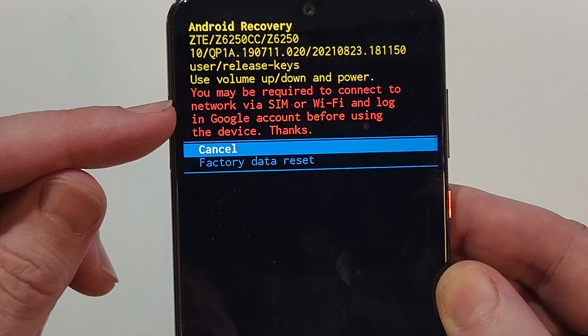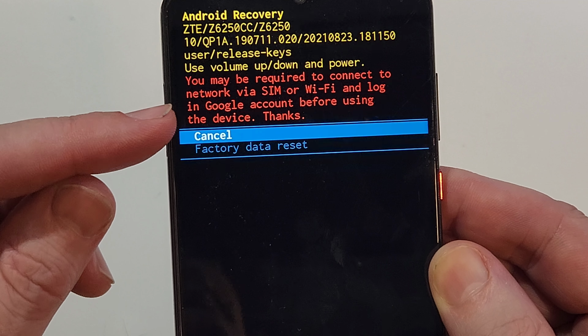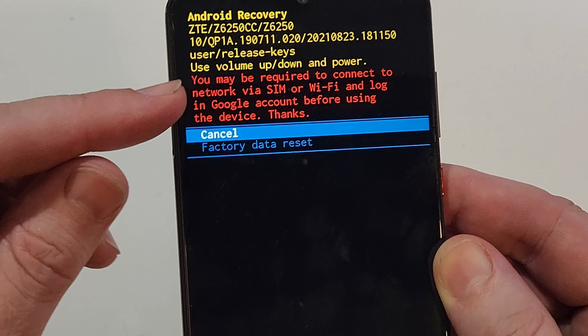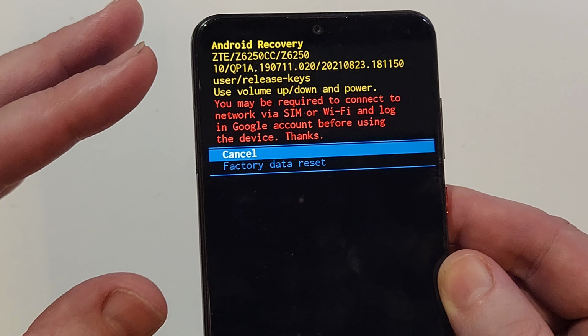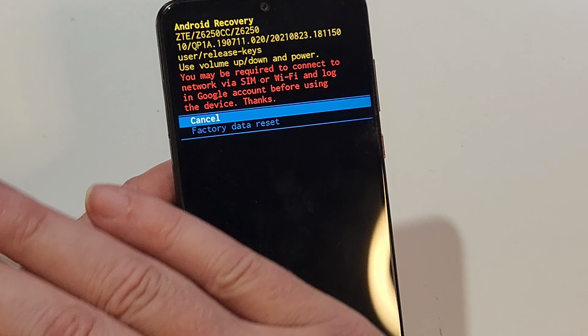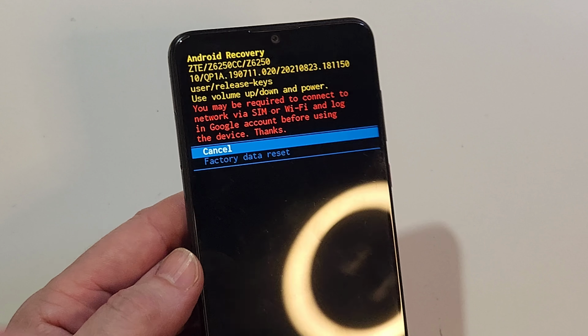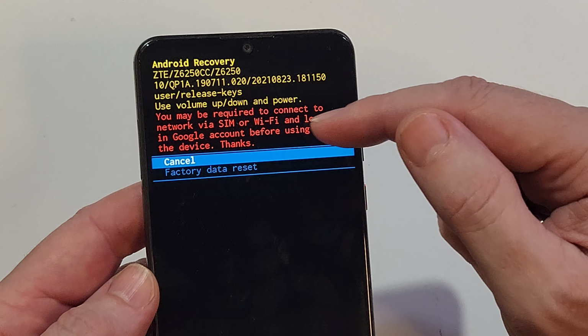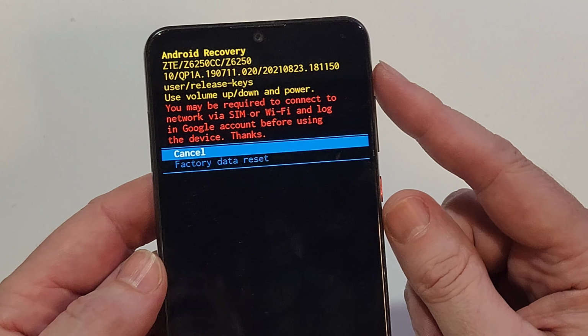You will be required to connect to network via SIM or Wi-Fi and log into your Google account before using the device. You 100% still need your Google or Gmail account to log back in after the factory reset. The factory reset is going to erase everything: pics, apps, messages, contacts. The only thing it doesn't erase is security, and that's why you need to log back in with your credentials.